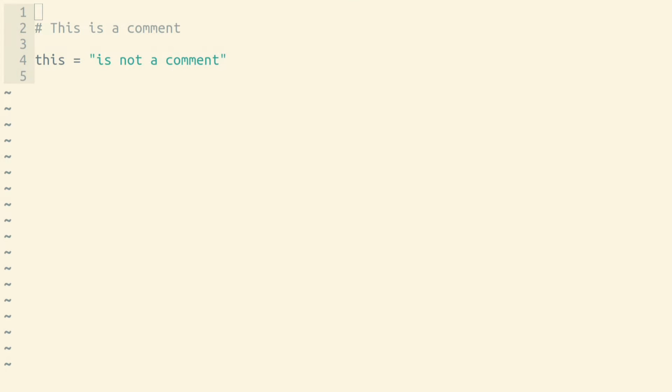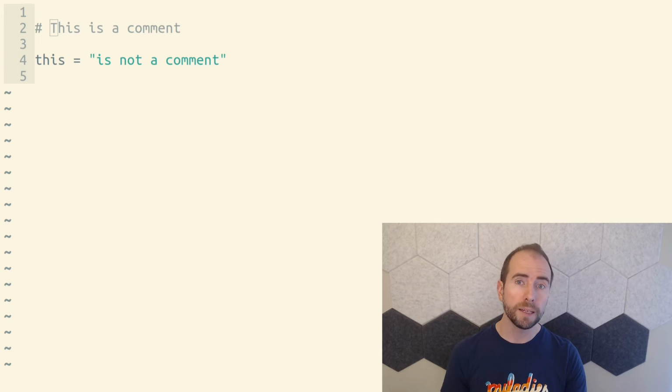How can you comment out a block of code in Python? Does Python have multi-line comments? For single-line comments, Python uses the octothorpe character, also known as pound, number sign, crunch, and of course, the hashtag character. But what if you want to comment out a whole block of code? Unlike some programming languages, Python does not have multi-line comments.